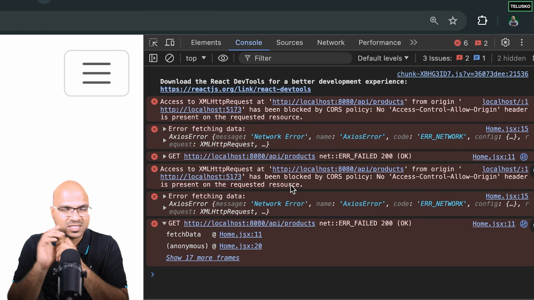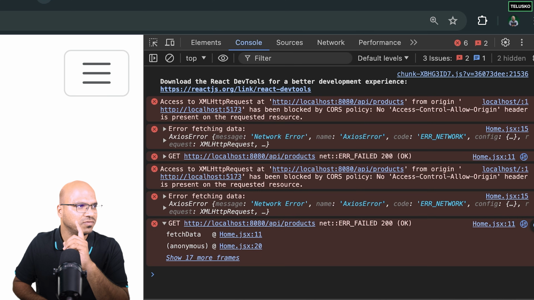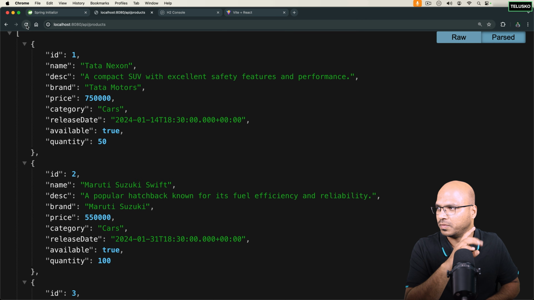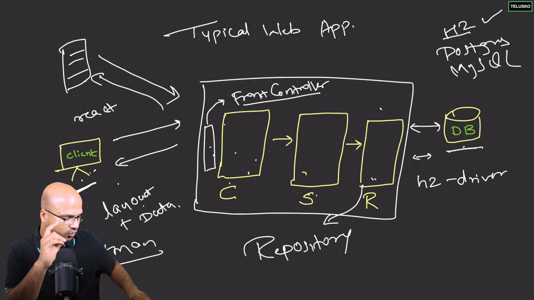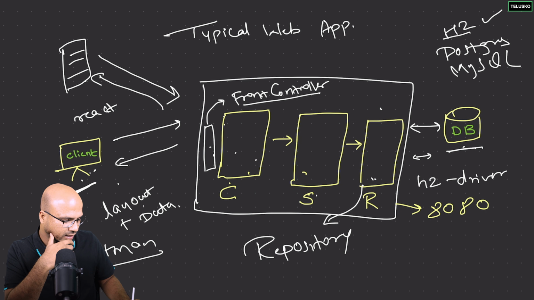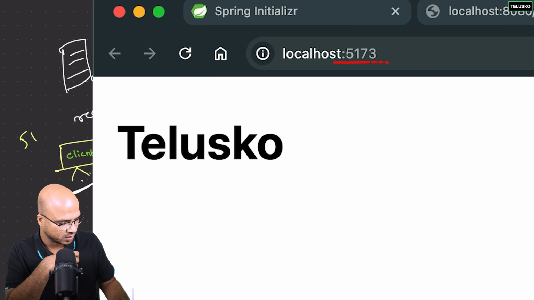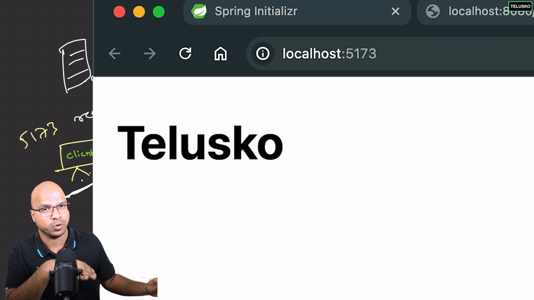So what is this? The server is running on port number 8080. First of all, let's check if the server is running. I will go back here, run, and the server is running, right? But the server is running on 8080. If you head back to your diagram here, the server is running on port number 8080, and the front end React is running on 5173. They are running on two different port numbers.